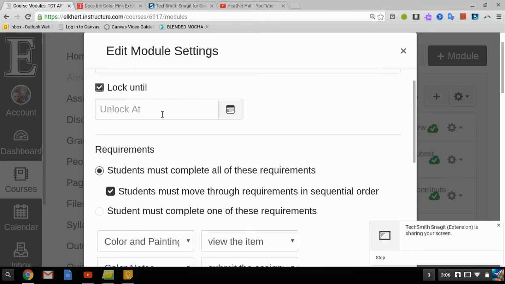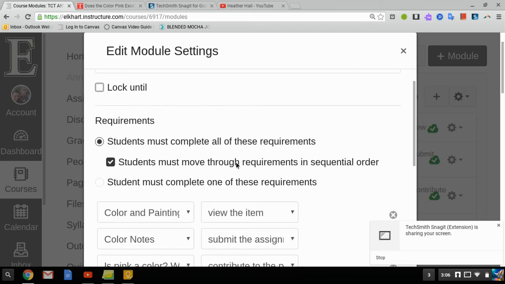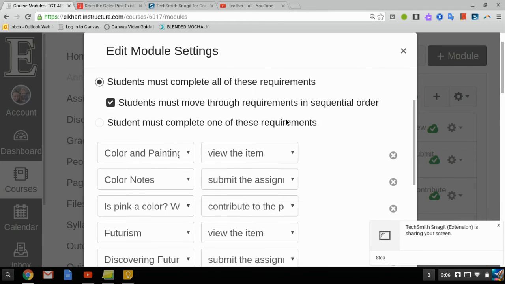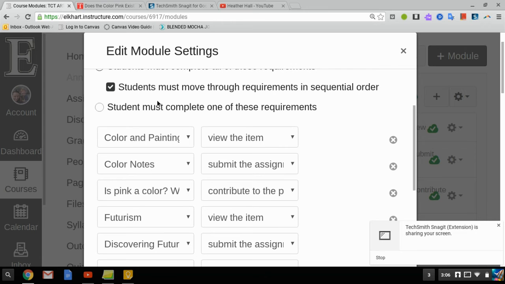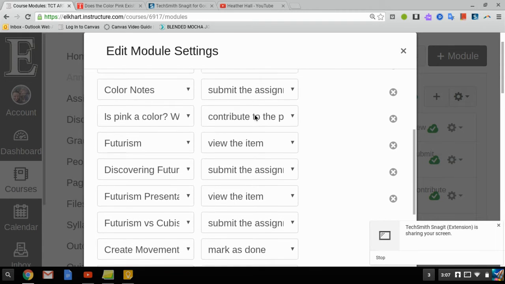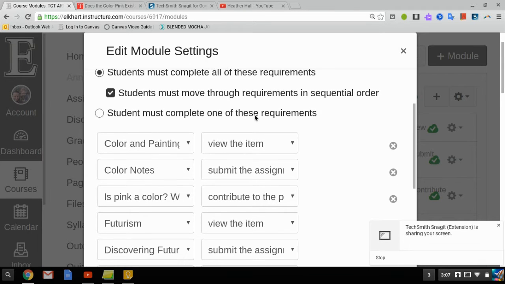So if I click on lock, I can tell it to unlock on a certain day, which means students won't have access to it until it is unlocked. I can click on the little dot here that says students must complete all of these requirements. Then I can state how I want it to be completed. This check mark here says students must move through the requirements in a sequential order, which allows me to move these things around so that it goes in the order that I want them to go through.